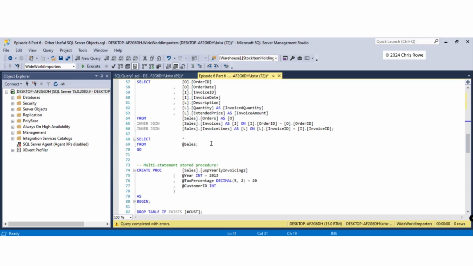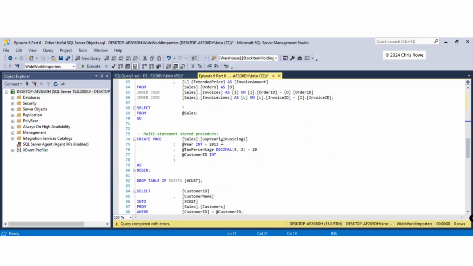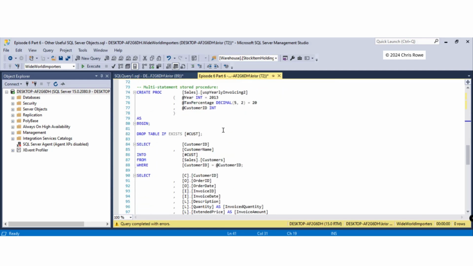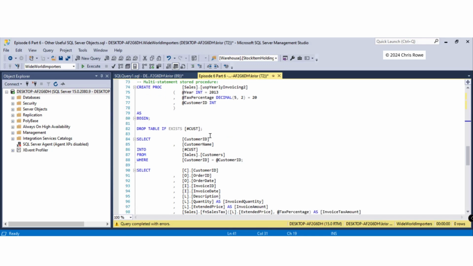So let's see them in action then. What we're going to do is to put together a multi-statement stored procedure for you. We're going to start off, as we have, with the stored procedure that we learnt in part 3, and we're going to create this stored procedure here. We're going to pass in the year, the tax percentage, and the customer ID. You can see I put a few defaults there. However, you don't need to do that. The customer ID, we haven't got a default there.